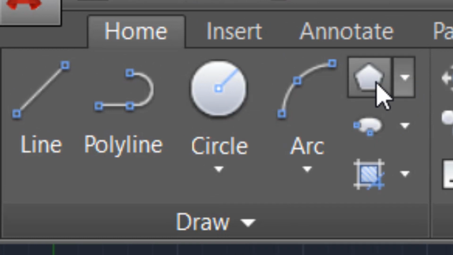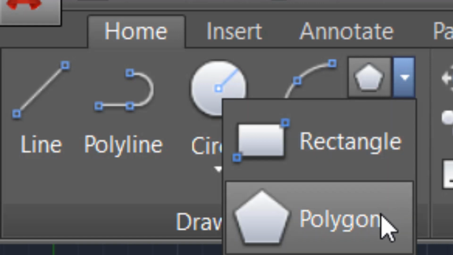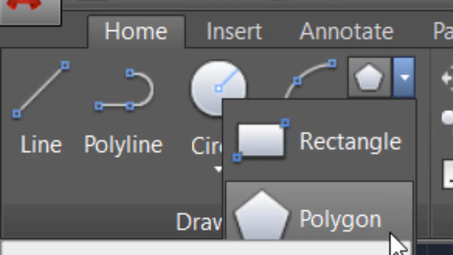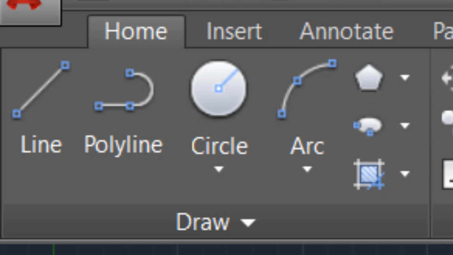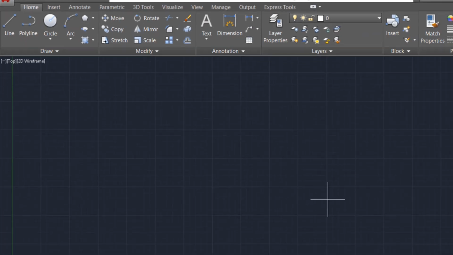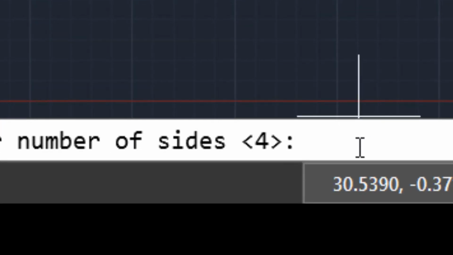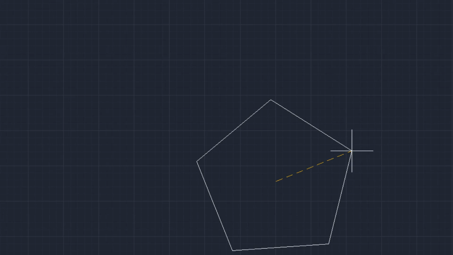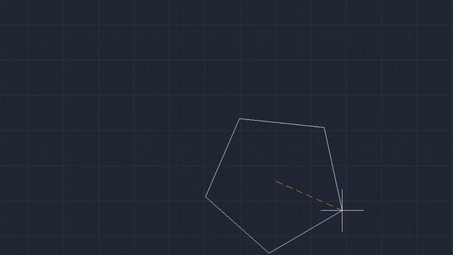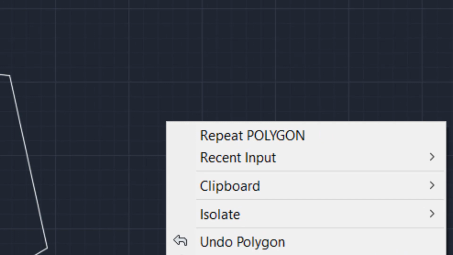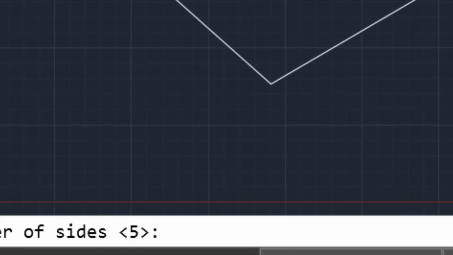In 2D space, from the Home menu, select the Polygon option. First, we enter the number of sides. For example, we enter the number 7, 5, or anything. Then we draw the center and radius. Inscribed in circle. Circumscribed about circle within the polygon. Right-click means Enter. Repeat the command.